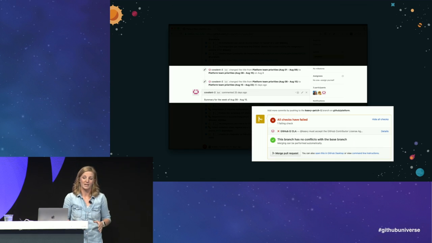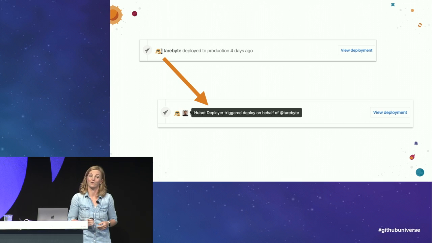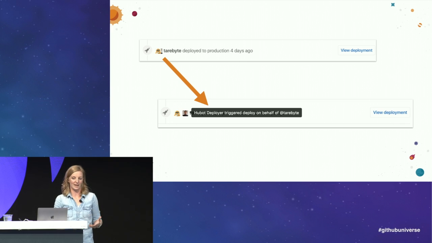So for the first time, the integration is a first-class actor within GitHub and can perform actions by itself. For example, writing commit statuses, opening issues, creating deployments. It can also perform certain actions on behalf of an authorized user. For example, creating a deployment. You can see in the UI here that the UI reflects that the deployment was carried out by an integration, but at the request of a human. A human hit the button to trigger the deploy.